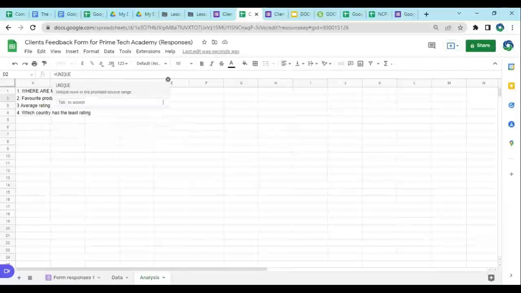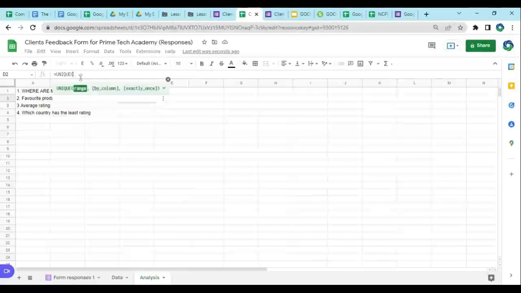You know, this Google Sheet has this intelligence to tell you what you are trying to do. When you click on the function, it gives you all the criteria needed for the function to work. Unique needs a range to work with. And where is the range I'm looking for?